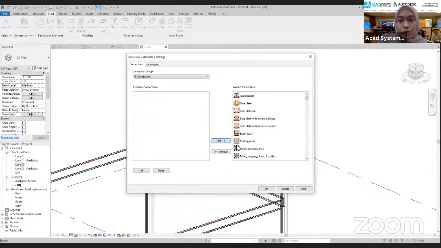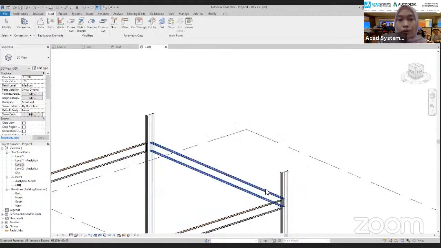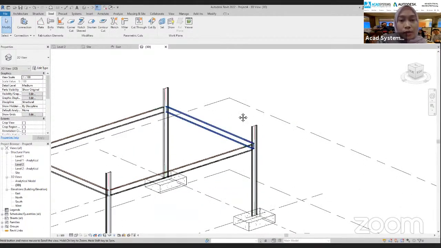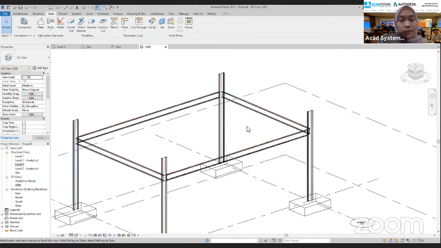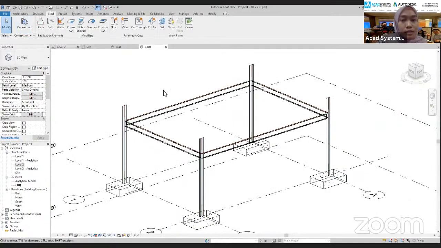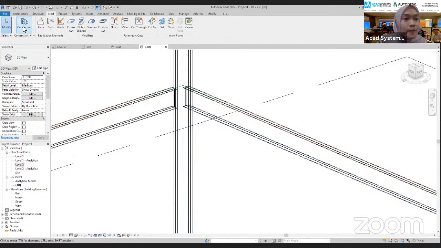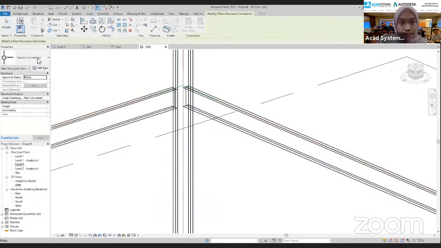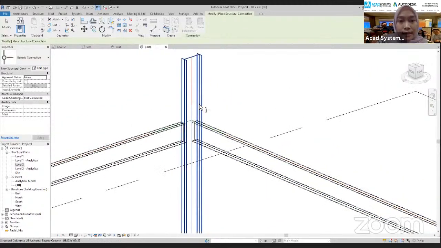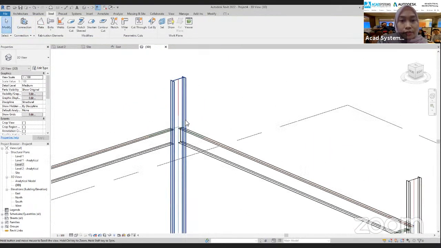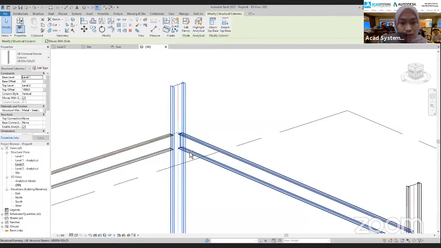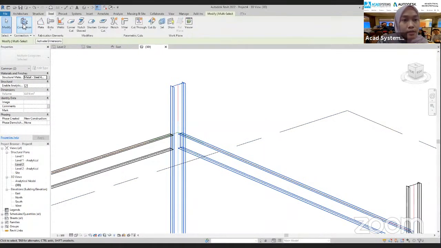So we have the loaded connections and you can click on OK. So we already loaded our connections in our project. So let's add the connection between this column and the beam. Click on this connection and then highlight this one. Select first this one and this one and click on this connection.